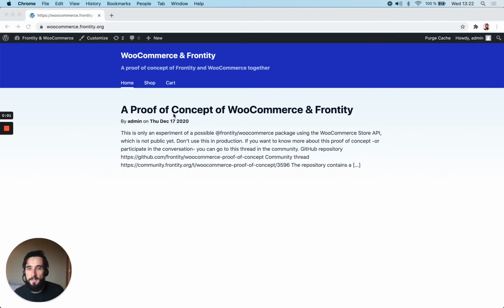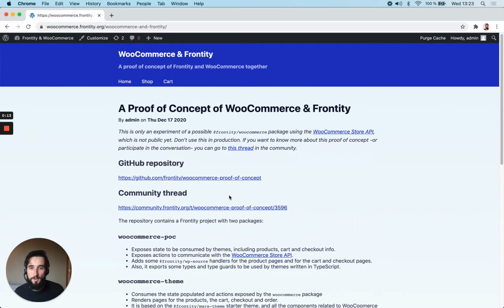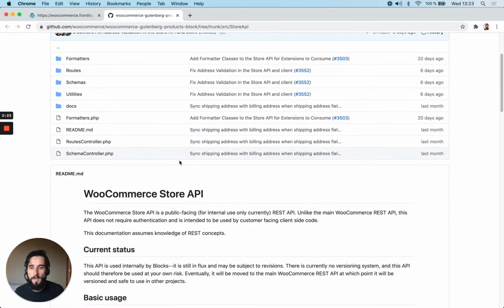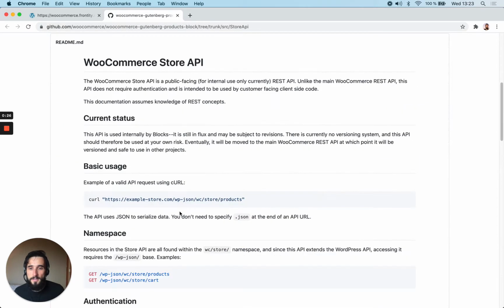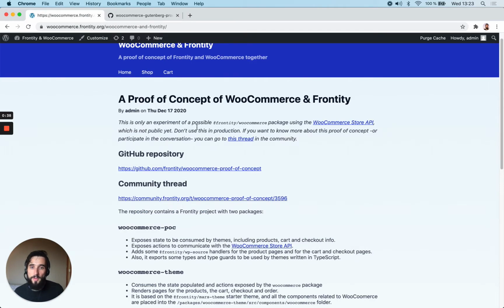Hi everyone. This is a summary of the proof of concept that we have done at Frontity with the new store API of WooCommerce. The WooCommerce team is working on a store API for their WooCommerce Gutenberg blocks plugin. It's a new client-side API, different from the one they have, which requires authentication, so it's not suited to be used in the client. What we did is an experiment of a possible Frontity WooCommerce package using that store API.